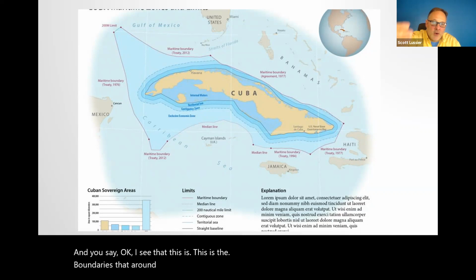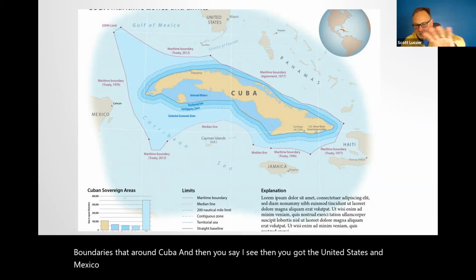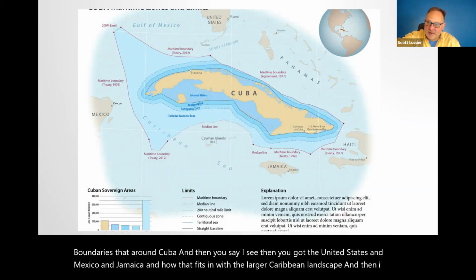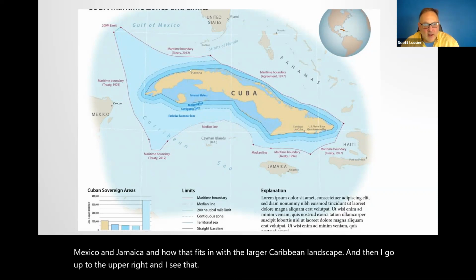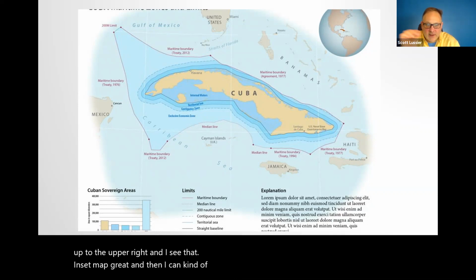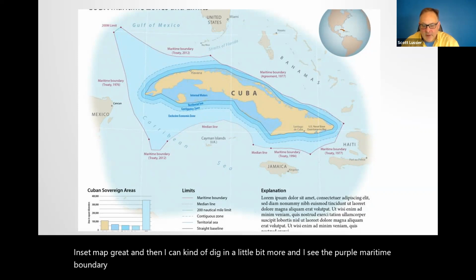And then you say, oh, I see. Okay, then you got the United States and Mexico and Jamaica, and how that fits in with a larger Caribbean landscape. And then I go up to the upper right, and I see the inset map. Great. And then I can kind of dig in a little bit more, and I see the purple maritime boundary agreement from 1977.